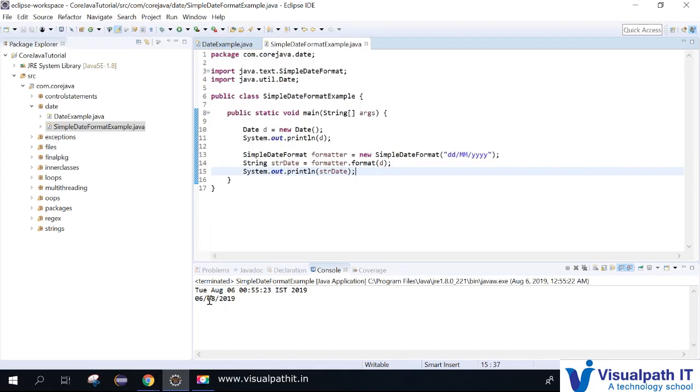See, first I want to print the date, then the month, then the year. So this is the format I gave here, DD, MM, YYYY. So now, with very few lines of code, you can get the output. So now we can see the different formats we can get through SimpleDateFormat. One by one we can see it now.